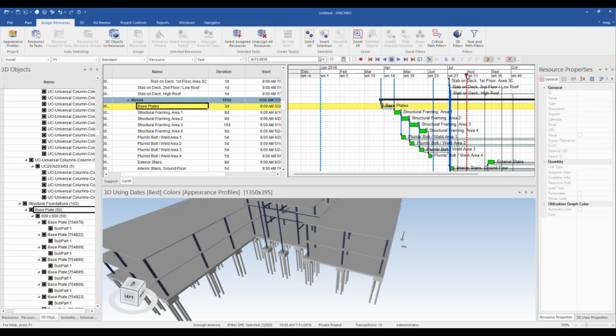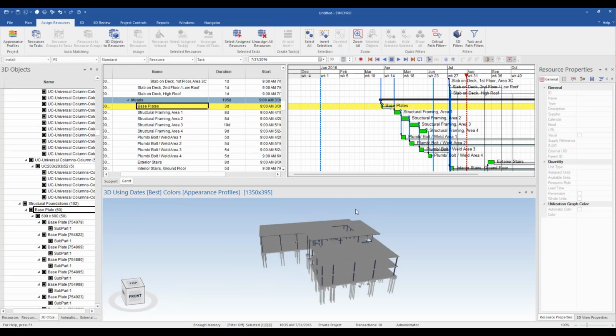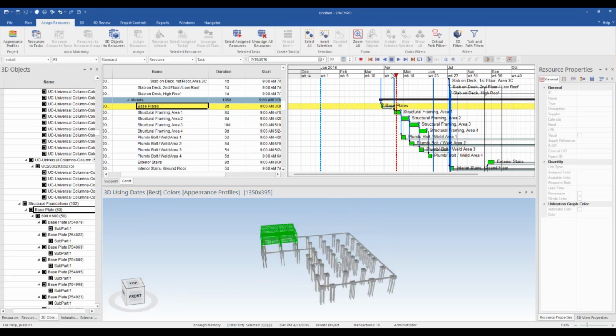Now that we have all of our 3D objects connected to our schedule, it's time to create an animation. Check out the next video for the third step to 4D.